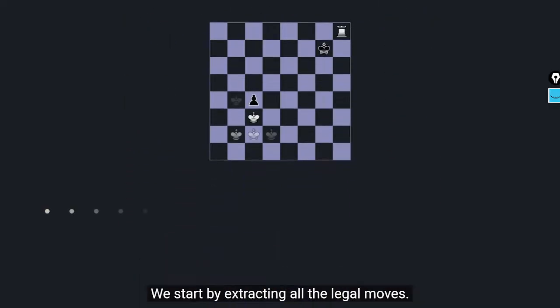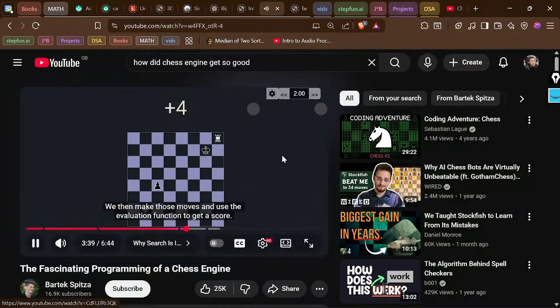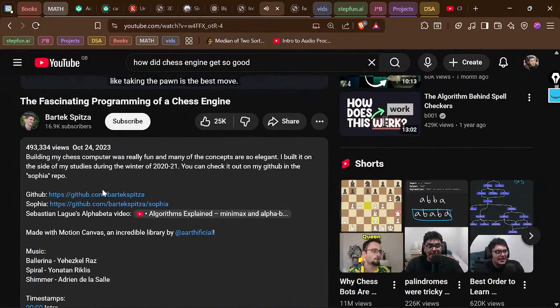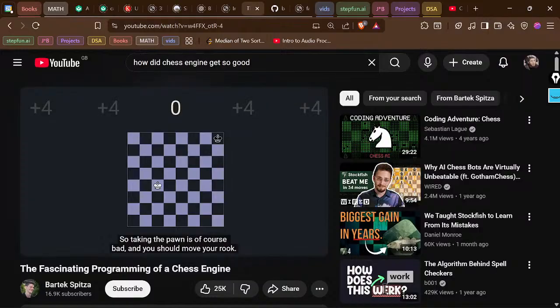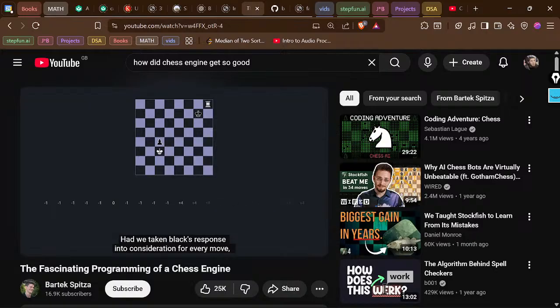We start by extracting all the legal moves. We then make those moves and use the evaluation function to get a score. We do this for all the moves, and it seems like taking the pawn is the best move. However, if we calculate further, the black king will capture the rook, resulting in a draw. So taking the pawn is of course bad, and you should move your rook. Had we taken black's response into consideration for every move, moving the rook would have maximized the eval. And this is what it's all about, searching down the game tree.